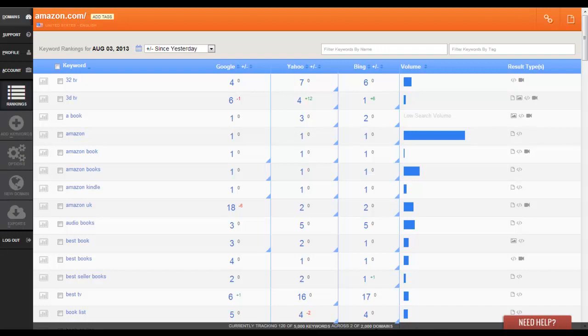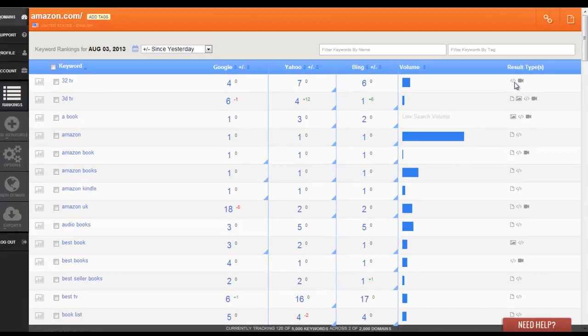Really cool aspects of the domain overview page. Now this is part 2 of a two-part series on all the different options that you can work with in the domain overview page. What we're first going to go over is the result types.